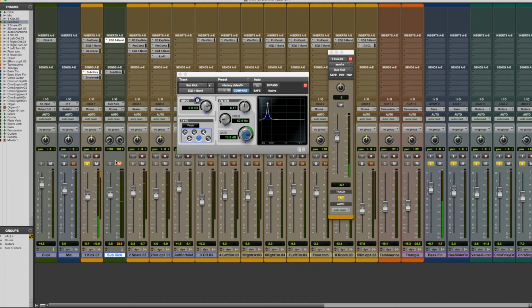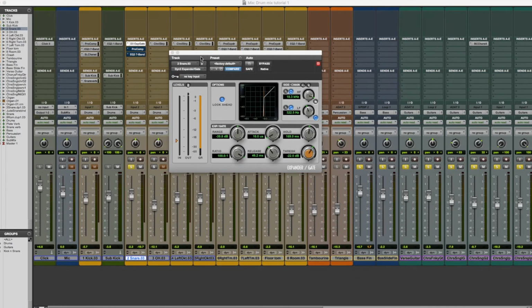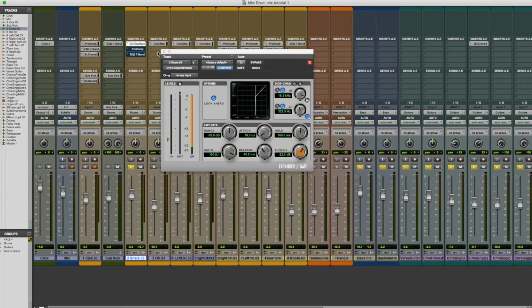Okay, so without and with. Okay, so that gives you a lot more of that low end power, and that's pretty much it on the kick drum. On the snare, the first plugin I use is a gate, and the whole point of a gate really is to get rid of anything that falls below the threshold, or in other words, to try and get rid of anything that is spilling on the snare mic that's not a snare drum.